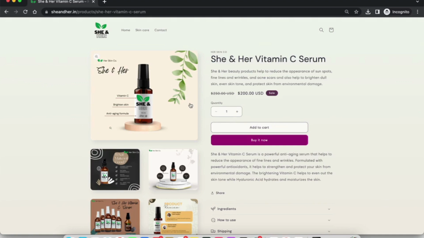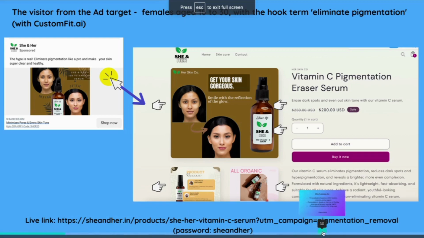Now let's see how this page will appear for the people coming from the campaign targeting the 18 to 30 female audience. Let me copy this URL over here.